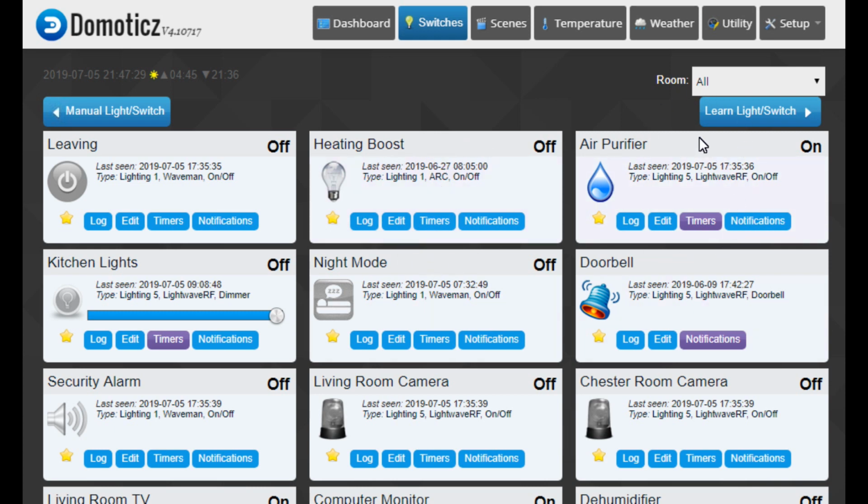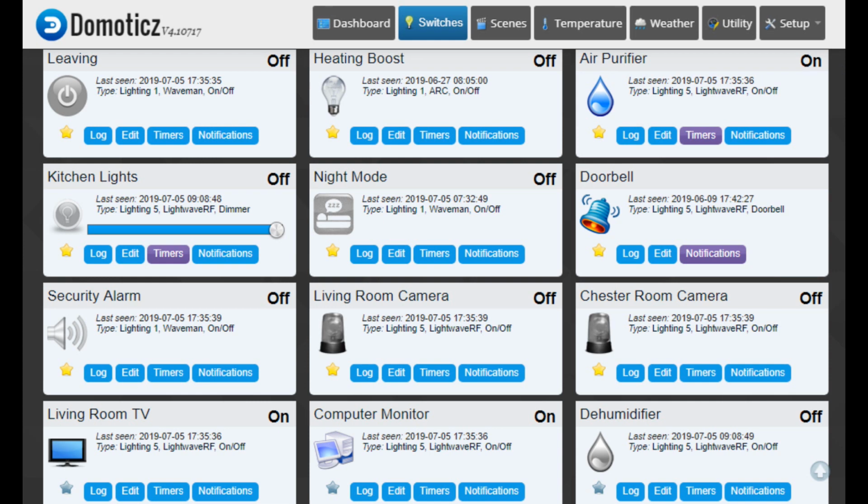Then we've got some standard ones, such as air purifier. That's a very basic one that just switches on and off. And it's also, of course, connected to the leaving script so that it switches on and off depending on whether anyone is at home or not.